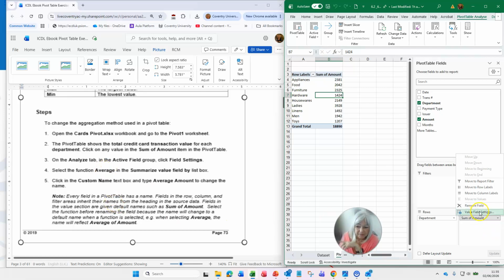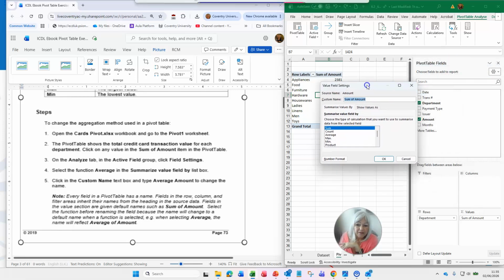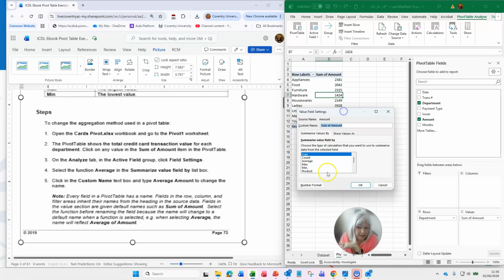I'm clicking on the value field settings. Always use these to change things. Everything we need is going to be in here. So we've got the average that we're selecting, and then we're going to customize the name. Here it says customize it and type average amount.